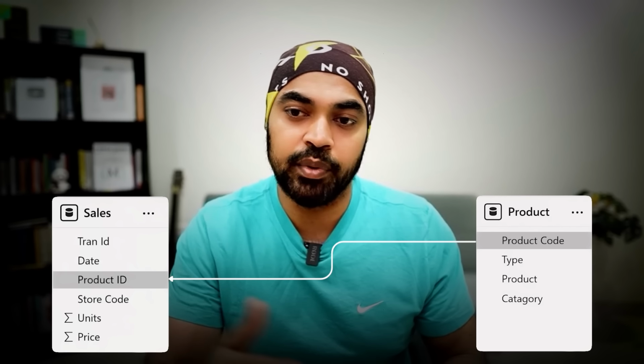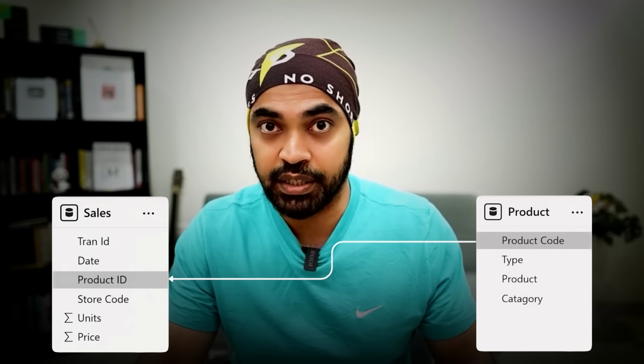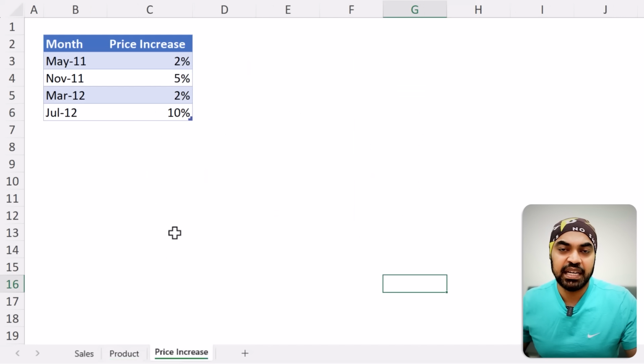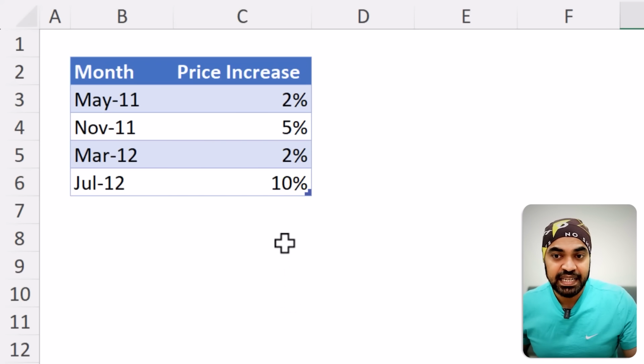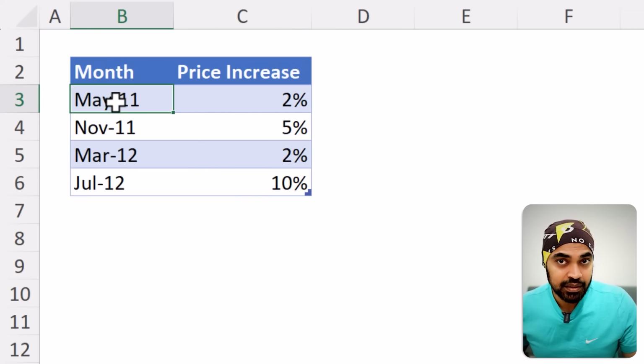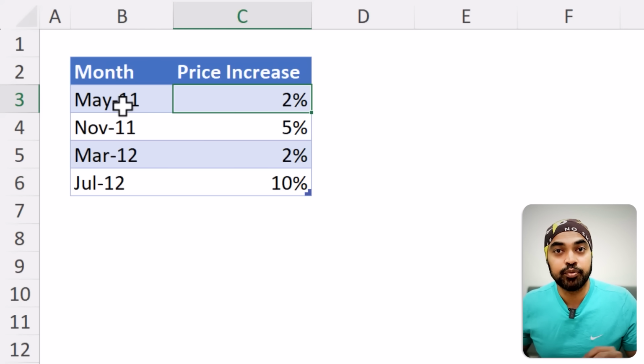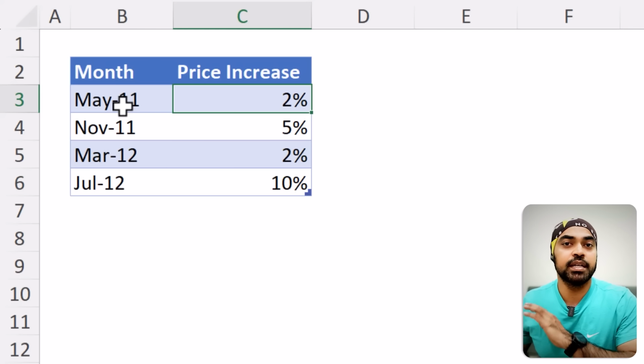Now, at the moment, it seems like a star schema. The sales table product code column can connect to the product code column in the products table, but there is a twist. Let's say I also introduced a bit of anomaly in the real data. There happens to be a price increase table as well, which is manually maintained somewhere in Excel. And it says that every time you hit a month, the price increases by 2%. So if you take a look at the sales data right here, from May onwards, the price is going to increase by 2% across all the products.